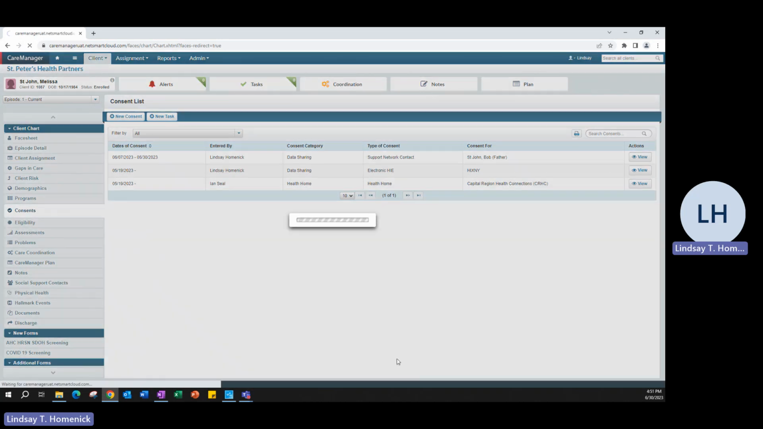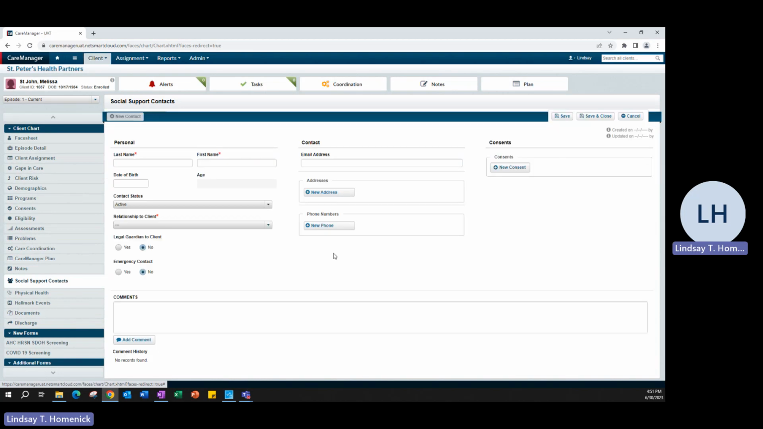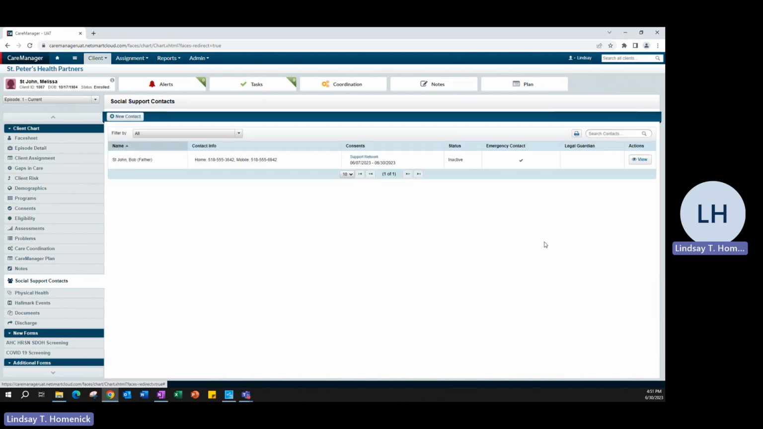You can add multiple social supports. If she had someone else she identified, you would simply repeat the process with a new contact. I won't make you watch it again, but again, you can have as many as the member identifies, and it's that simple.